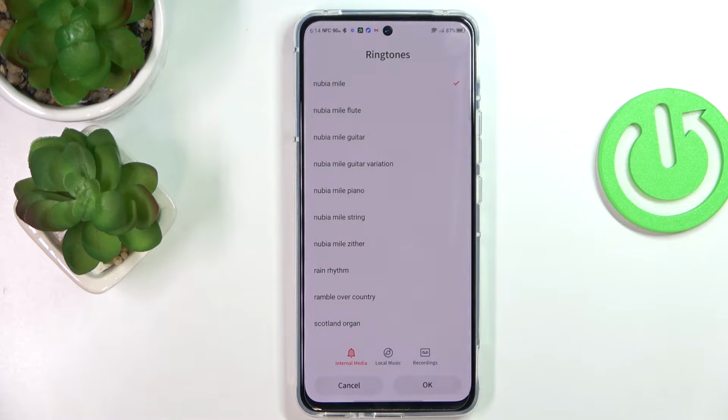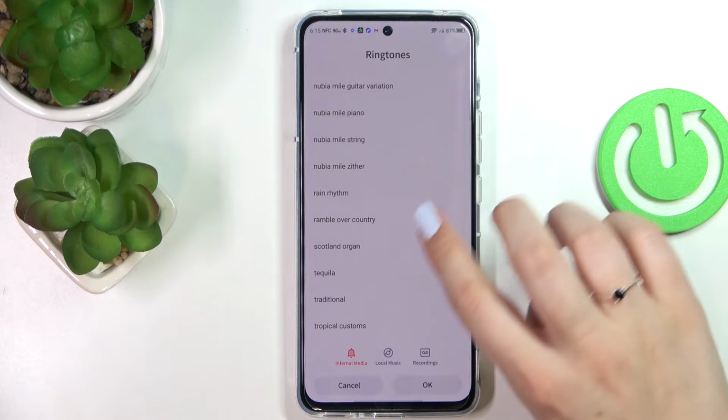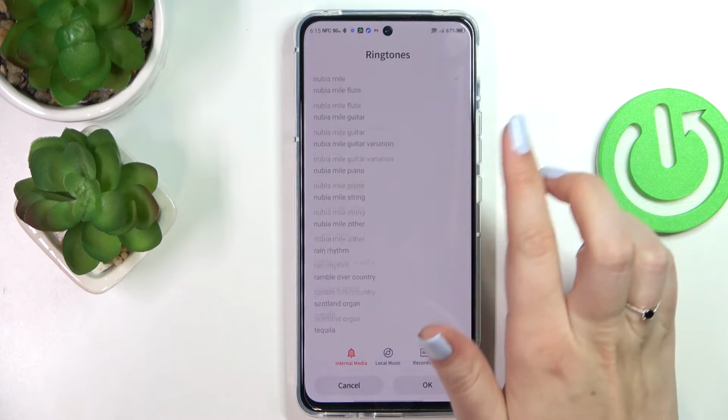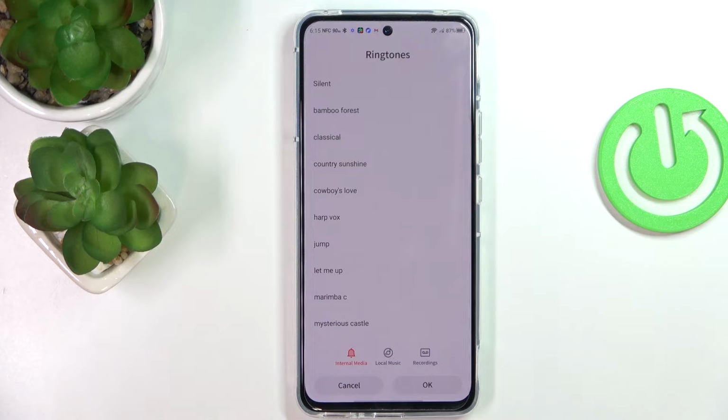Tap on Allow. And as you can see, we've been transferred to the list of default installed ringtones from which we can choose. At the very top, we've got the silent option, which simply means that after picking it, your device will not use the ringtone, the sound, to notify you about the incoming call. Here we've got the local music, which simply means that you can pick the music which you've got currently on your device, and the recording. So for example, if you recorded something, then you can set it as a ringtone.